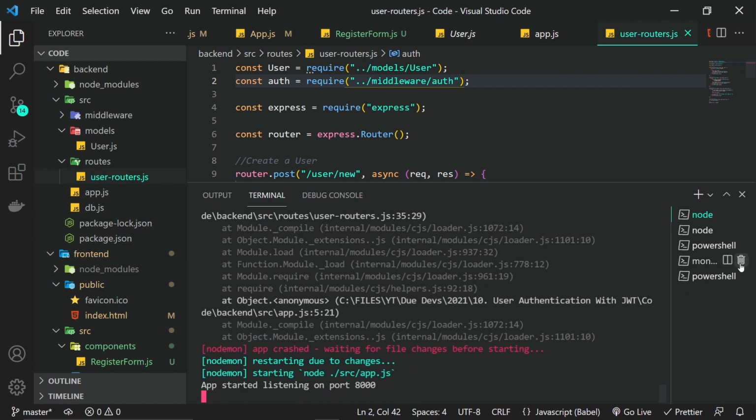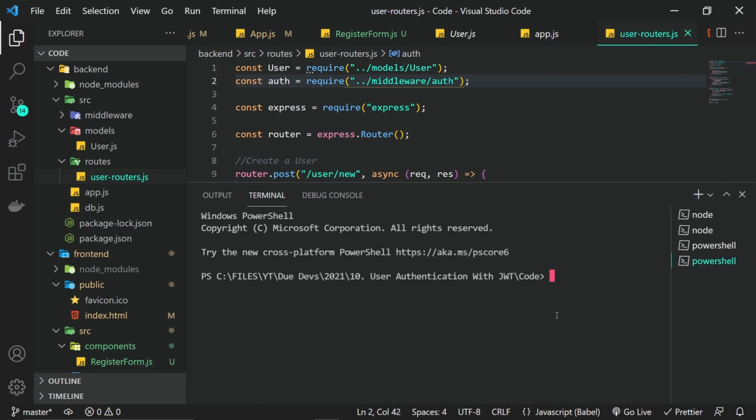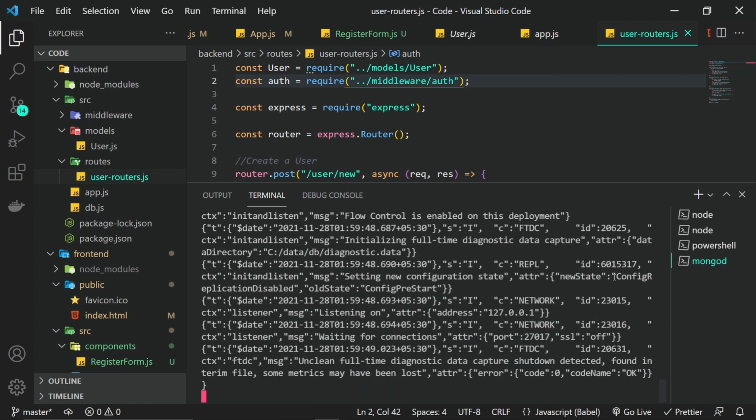What I want you to do is go to your terminal, create a new terminal, and type in mongod. This will create the mongod process. What I want you to note is that to run the mongod process, you don't need to be in your code or your backend or your frontend folder. It can be done from any directory. So type in mongod and hit enter. It will start the mongod process.